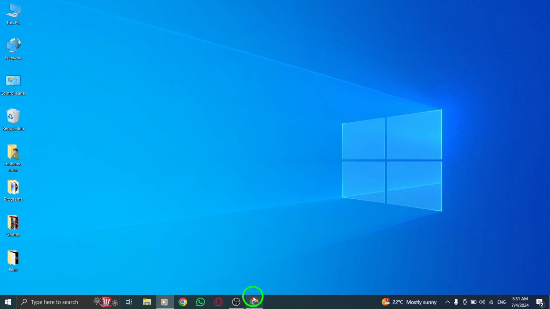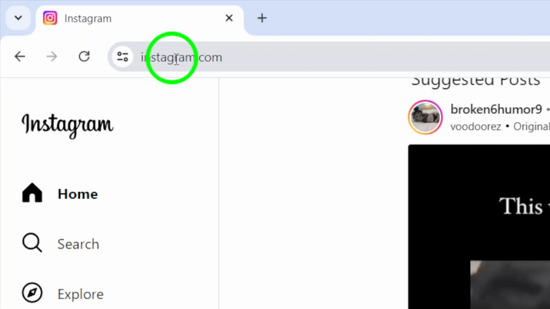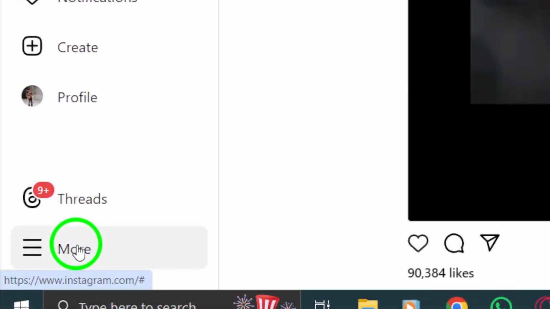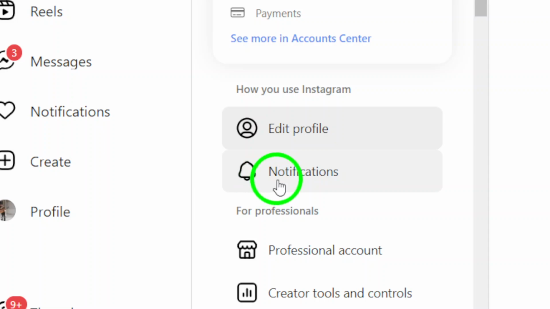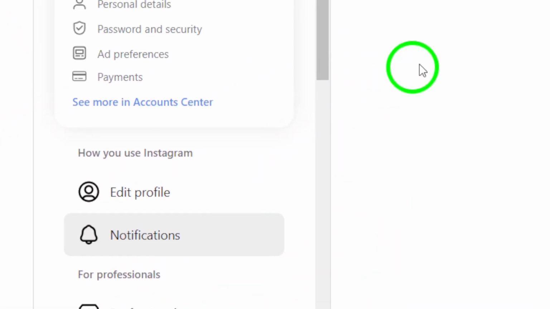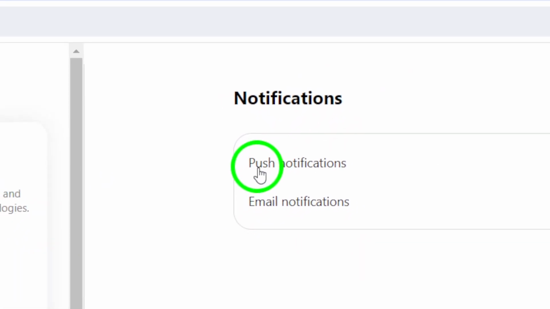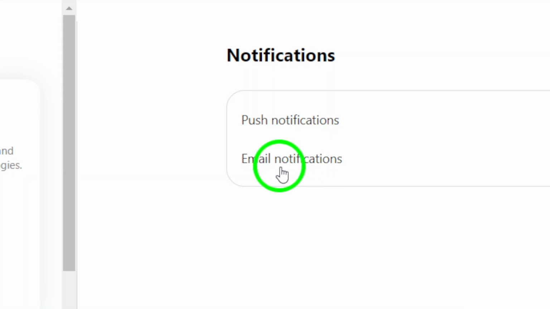Then, look for the More icon, or the 3 dots at the bottom left corner of the page. Click on it to reveal a drop-down menu. Next, click on Notifications from the menu options. This will take you to the Notifications settings page, where you can customize your notification preferences.